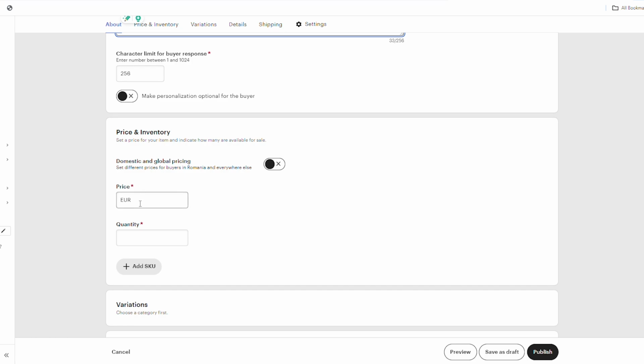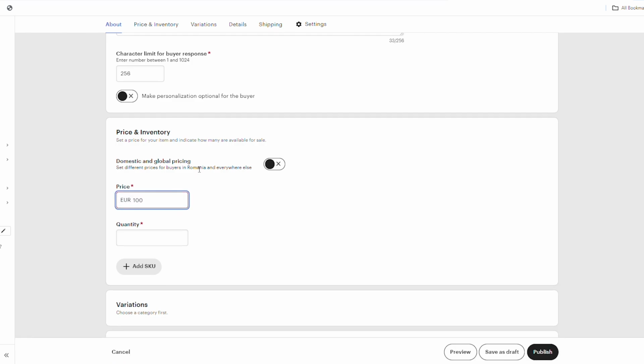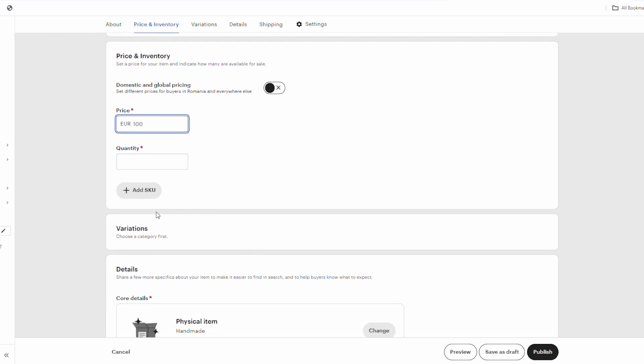So here I would suggest, when it comes to pricing, to also include your shipping. So I'm going to opt with free shipping on all of my products, for example, and I'm going to include the shipping cost in this price. If you have different prices for different variations, you are going to choose the variations. So you need to choose a category first and then to choose the variations.